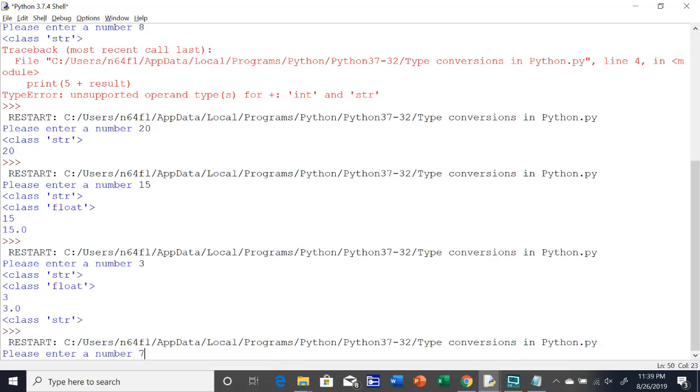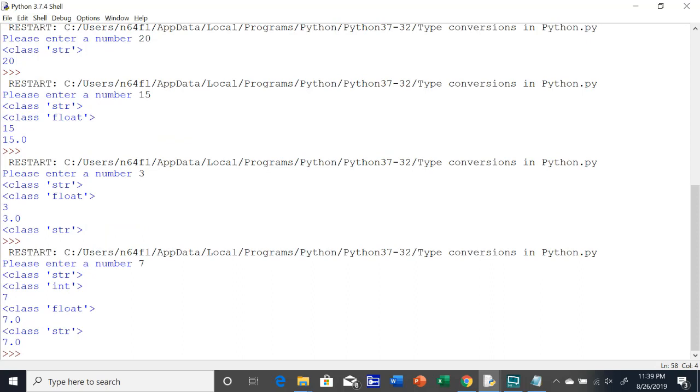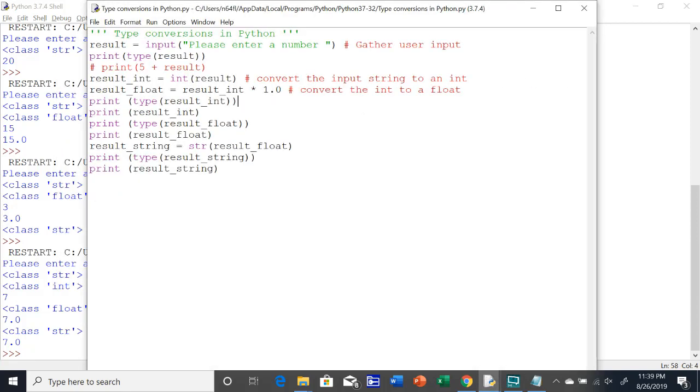Okay, so we'll enter number 7, for example. So we start off as a string, we convert to an int, there's the int. Convert it to a float by multiplying by 1.0, now there's 7.0, and then we convert it back to a string, and there is the string. So the difference here is, I can do multiplication with that int, and same with the float.